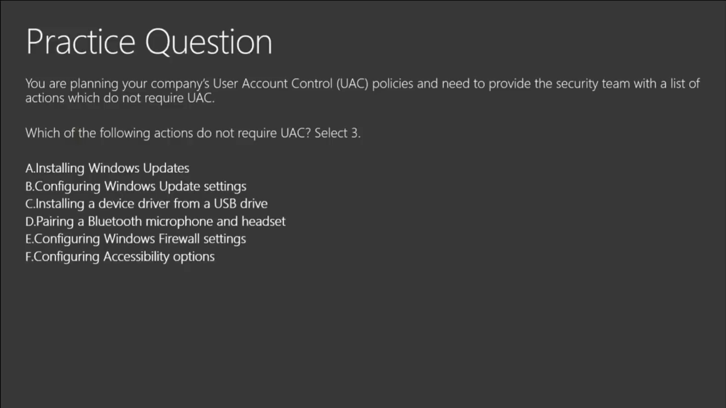ADF, someone said a couple of times. Let's have a look. ADF is correct. Installing updates, pairing a Bluetooth microphone, and accessibility settings, anybody can do that. You don't need to be an admin. You don't need UAC elevation for those tasks. Everything else is something that might affect the system. So for example, update settings. You could be trying to turn off Windows Update settings. That's not something an end user would be allowed to go anywhere near.